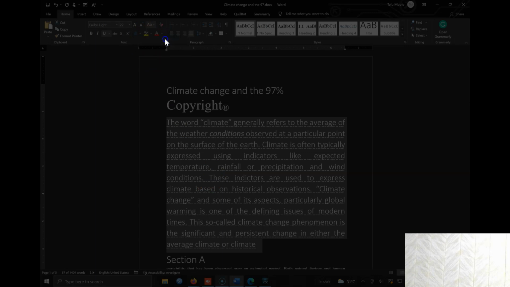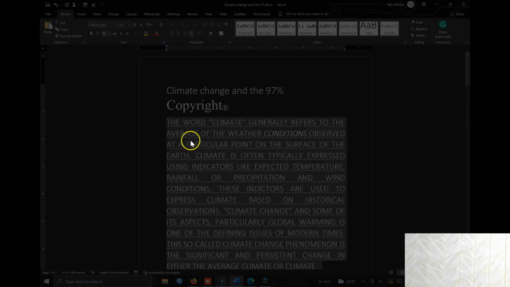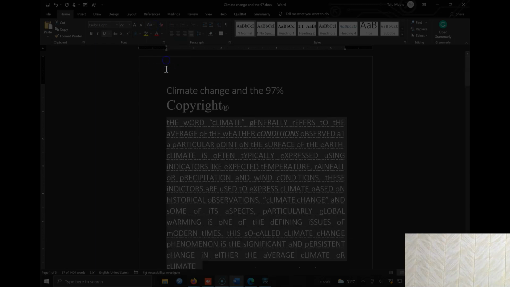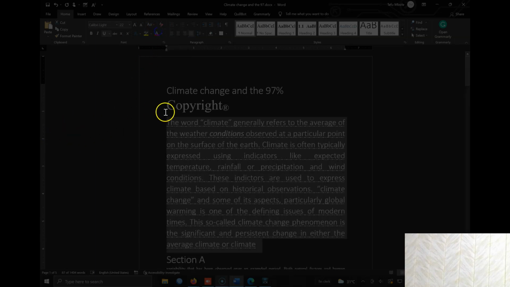If I take lowercase, it means that all the material will be in lowercase, no capital letters. And then if I take uppercase, see that everything is in capital letters. If I take capitalize each word, you see that each word will be capitalized. And also, if I take toggle case, you'll see that the first character is lowercase, but the rest of the material is not. We will go back to sentence case because that is the default.